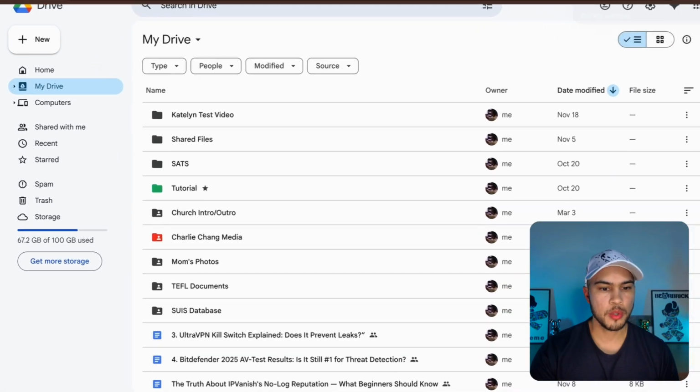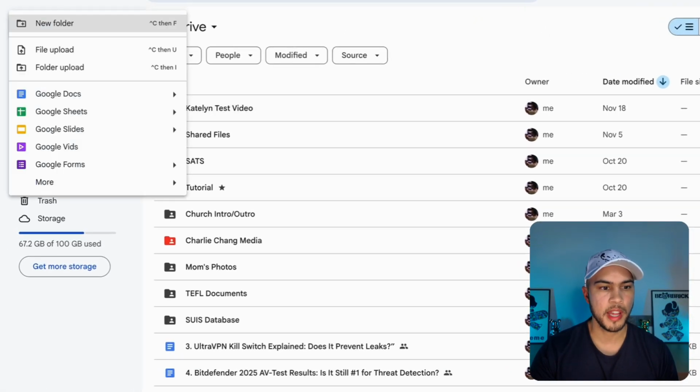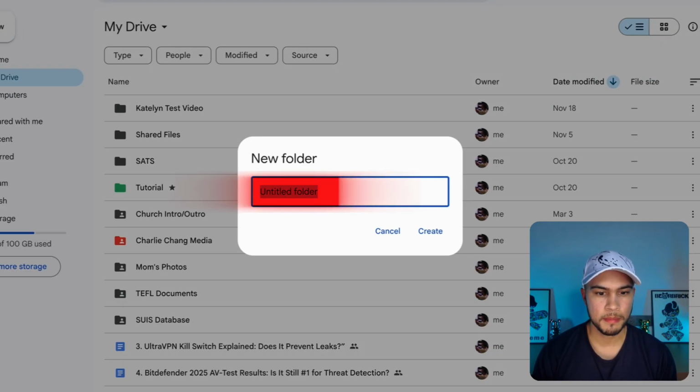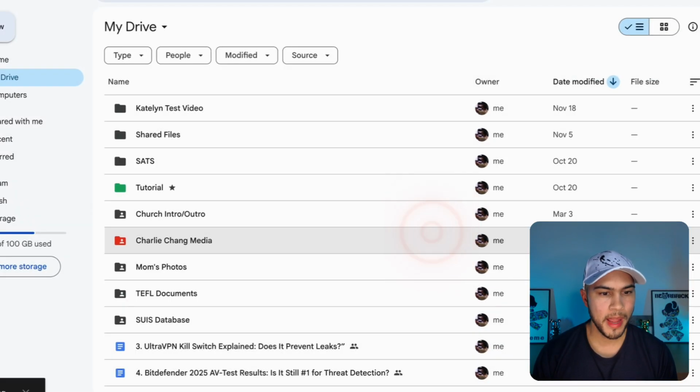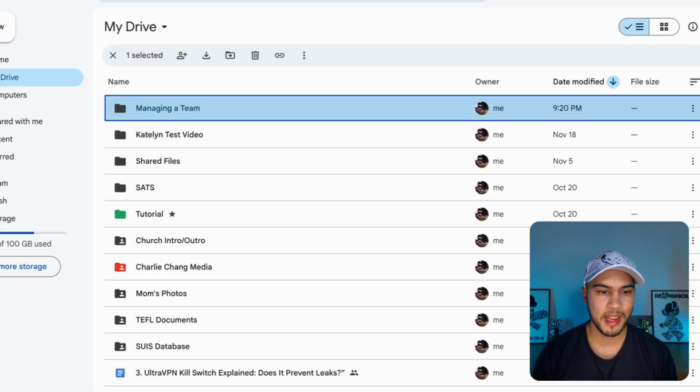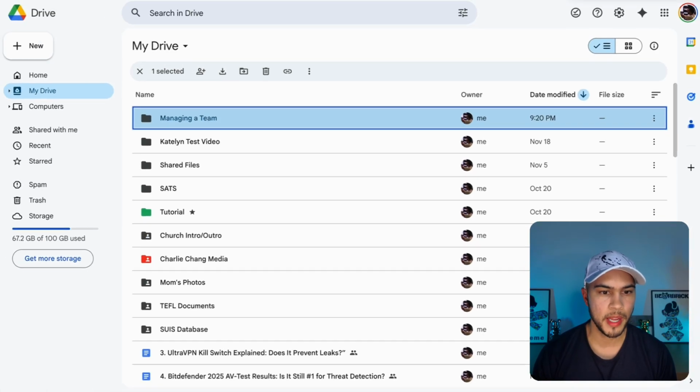First, you need to log into your Google Drive account and create a new folder. I will name this folder Managing a Team, then select Create. Once your main folder has been created, you can then add subfolders in your main folder.